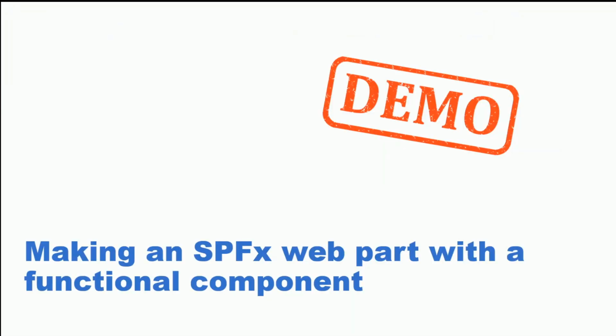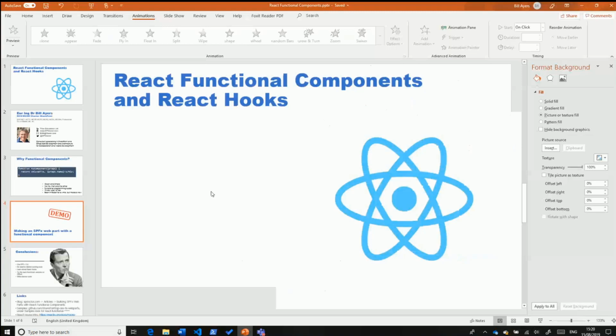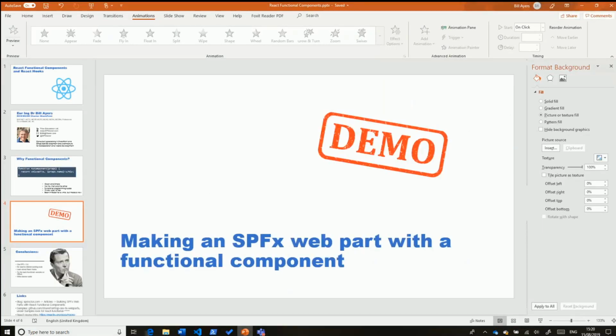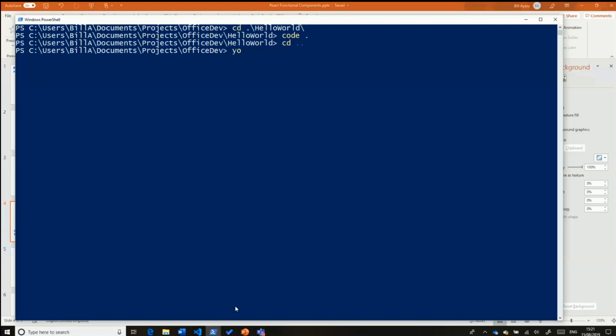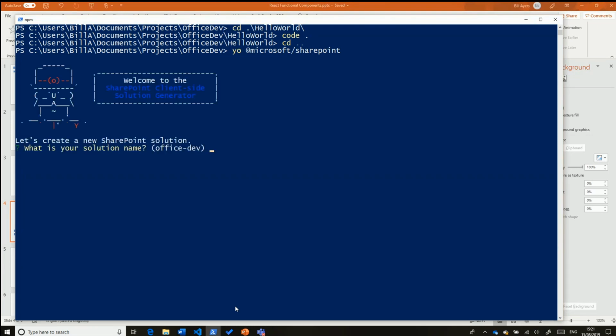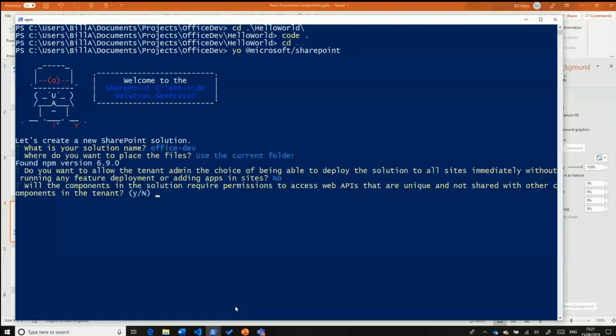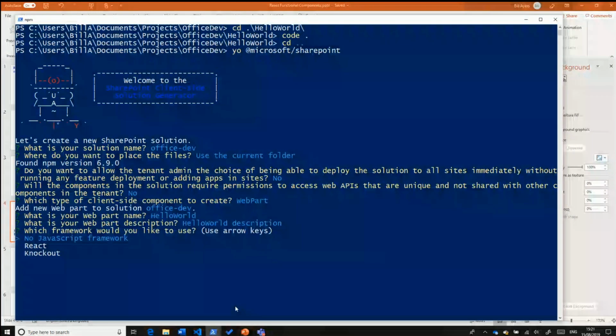So let's look at what happens if we were to run the Yeoman generator. Now you should see my PowerShell window. So we have the drill. If I go up a level, I do yo at Microsoft/SharePoint, and you've probably seen this 1,000 times. I build just using the out-of-the-box Yeoman generator, and we answer all the questions, and eventually it says, do you want to use no JavaScript framework, Knockout or React? You're going to pick React. Why wouldn't you?